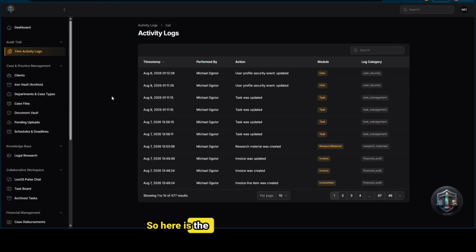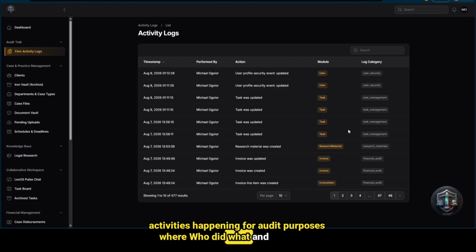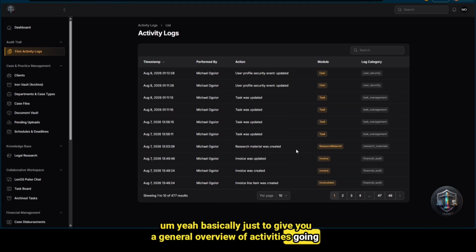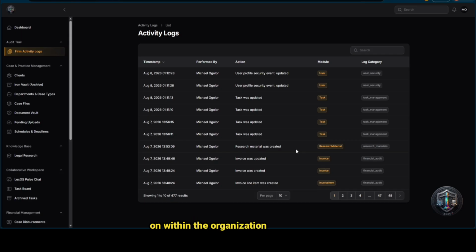So here are the firm activity logs, basically just a breeze through of activities happening for audit purposes. Who did what, when, and so on, basically just to give you a general overview of activities going on within your organization. So basically that's that.